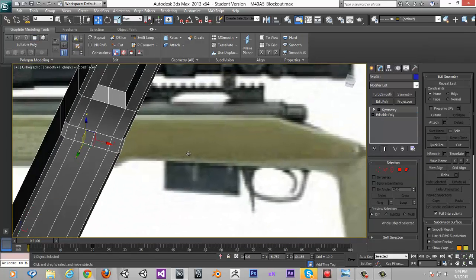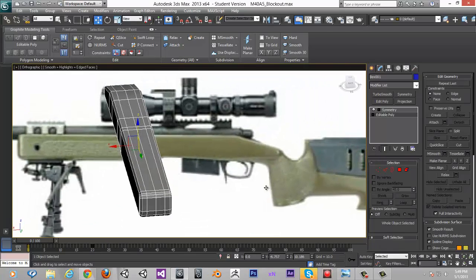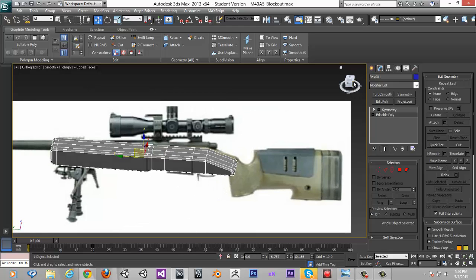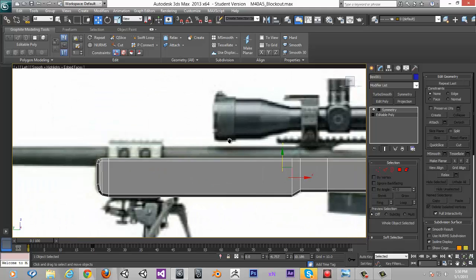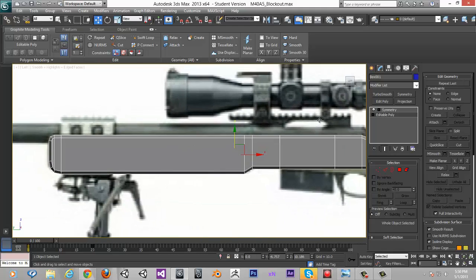So that's support for the mag. This might be too wide. I'll just bring it back down soon. Don't worry about that part. But yeah guys, that was it for this part of the tutorial. Just check something real quick. Turbo smooth.